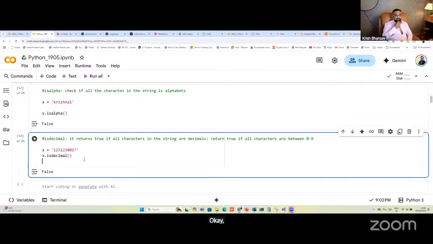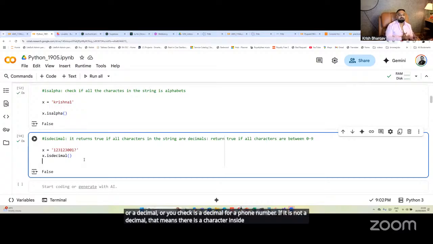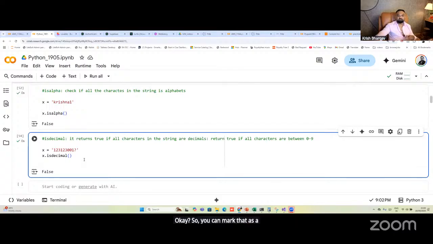Very simple. Let's say someone gives you a list of phone numbers, and you go through each phone number and check if that string is alpha or decimal. You check isdecimal for a phone number. If it is not a decimal, that means there is a character inside that will not be classified as a phone number. Correct? So you can mark that as a wrong phone number. So for that reason, we can easily check isdecimal and again isalpha.